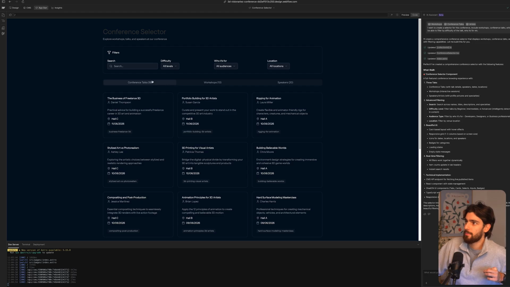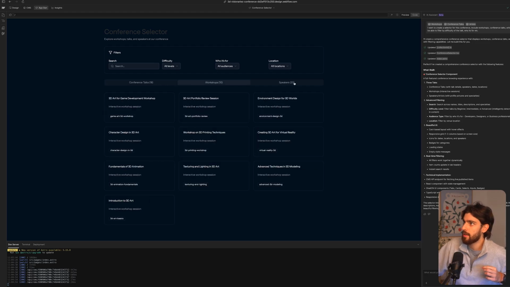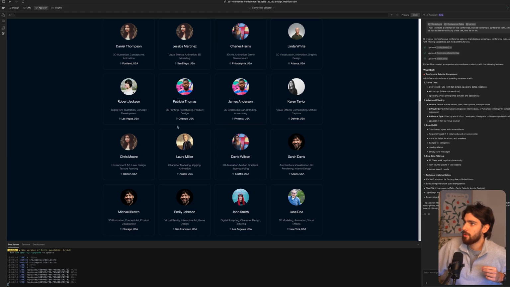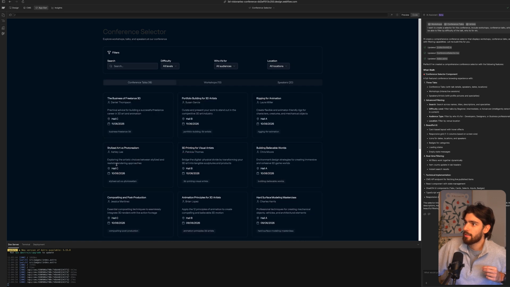But we see that we have three tabs here. We've got conference talks, workshops, and then speakers. So these are all the different speakers that are going to be speaking. Great. And we can see who is actually connected to this.